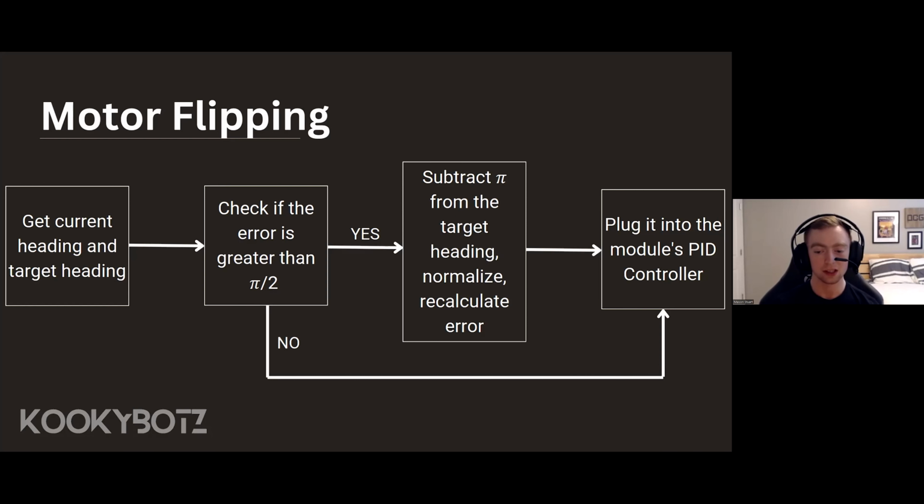The way around this is by checking if the error between your target and current heading is greater than pi over 2, in which case you then want to subtract pi from your target heading, normalize, and then recalculate the error. Once you get this new heading, you plug it into the PID controller and invert the velocity being set to the wheel. That way you don't have to do a full 180-degree rotation, but just flip the wheel speeds.